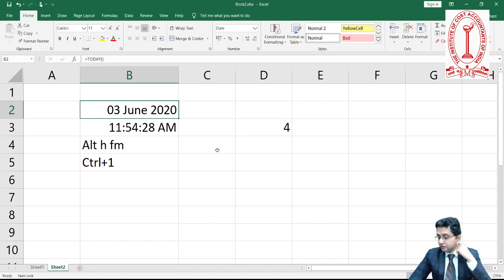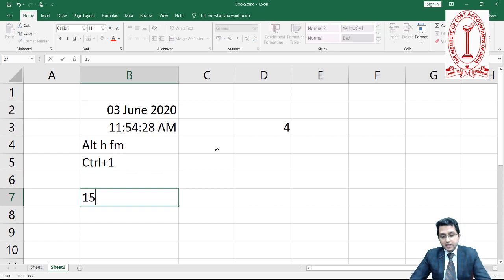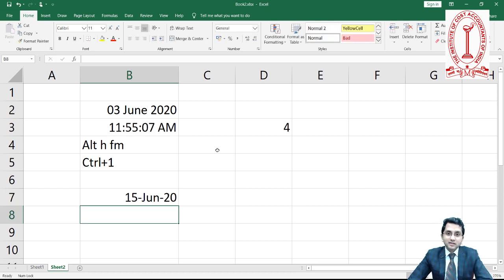You know, Excel is smart enough. If you type any date, like if I type 15 space June space 20, Excel will automatically capture that this is a date and it will show it in the date format. Or I write it like this, 23rd July 19, and I press enter, and 23rd July 2019 is written over here. It will automatically capture this. Okay, so this is how you can use the date function.